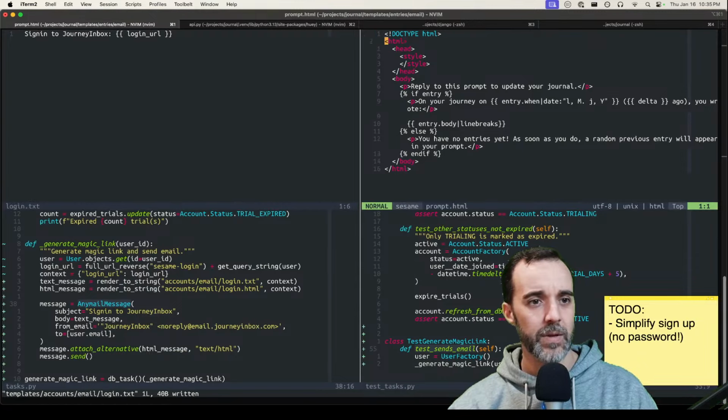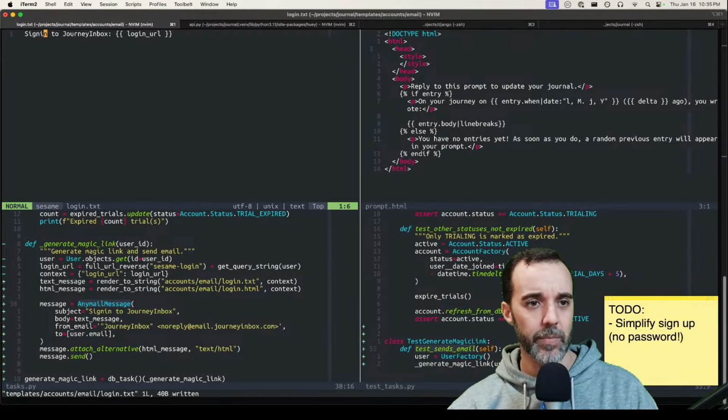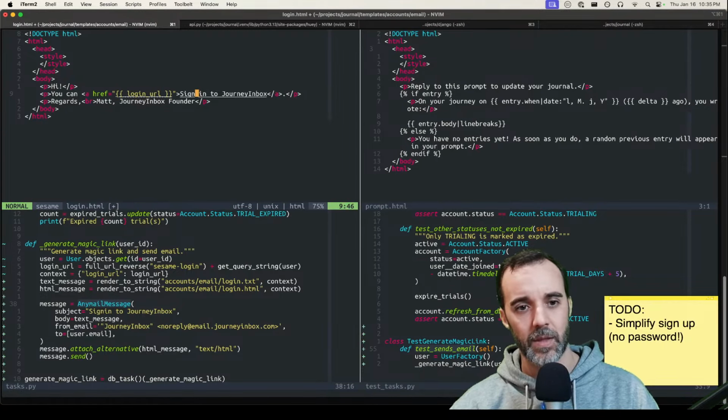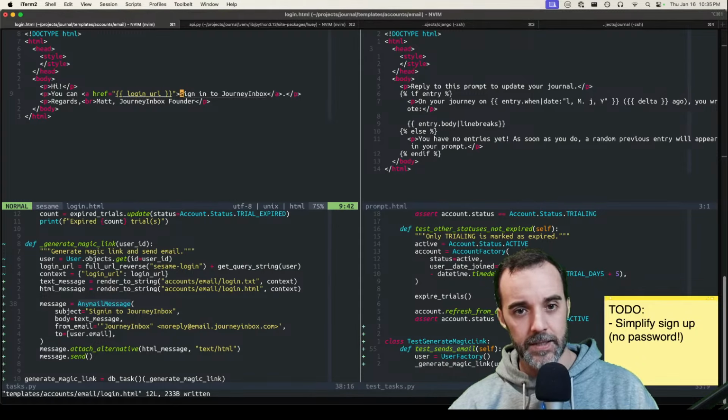So we've got sign in to Journey Inbox. This now says sign in, or you can sign in to Journey Inbox. It would be like this. And now this is a sentence. I should probably do this. So yeah, there's that.